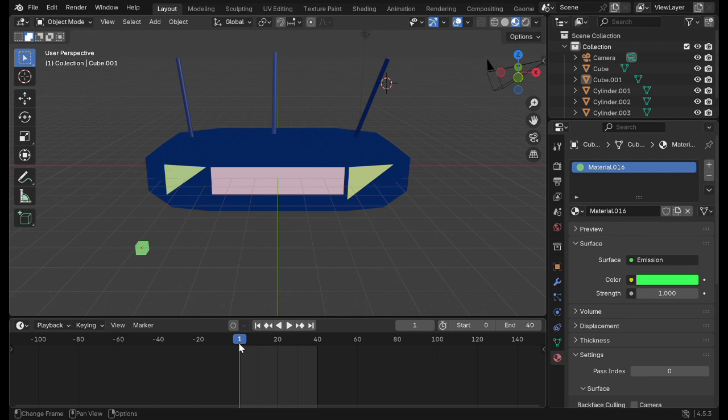The second step, we go here on strength, then we press I. As you can see on the keyboard, we press I. You can see it is in a yellow color. This means that a keyframe is added.